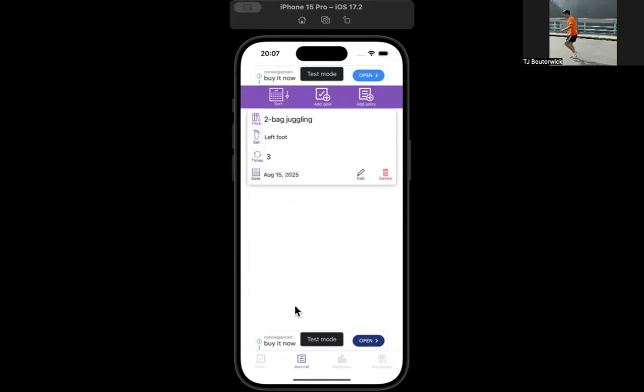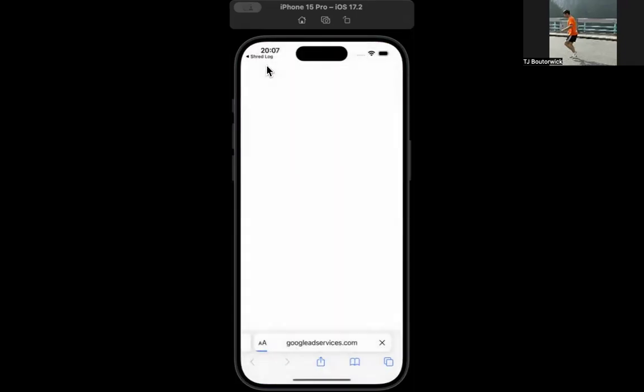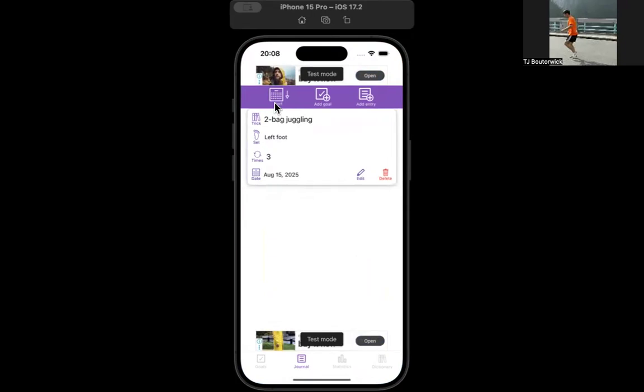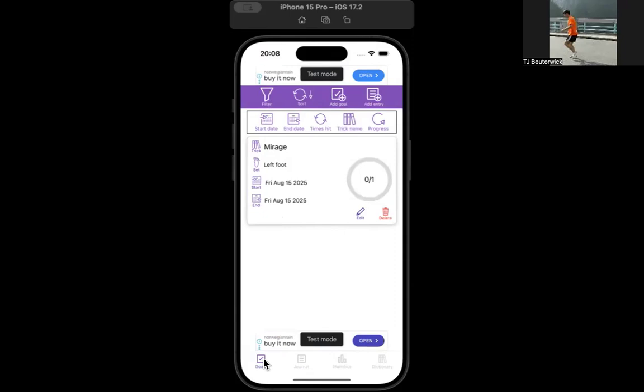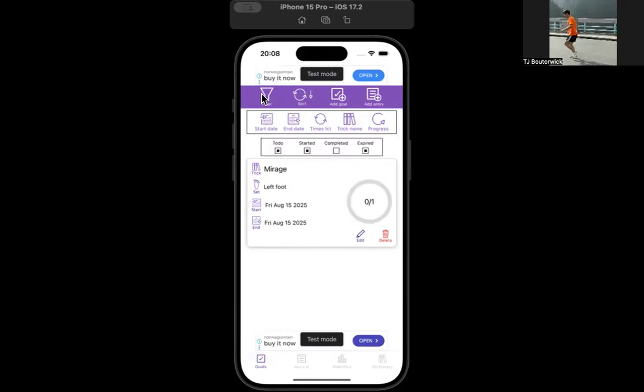And the same goes for the journal screen. In the journal screen, you can sort by trick, times, and date. Again, this will toggle ascending and descending. I believe that is the basic functionality for the app.